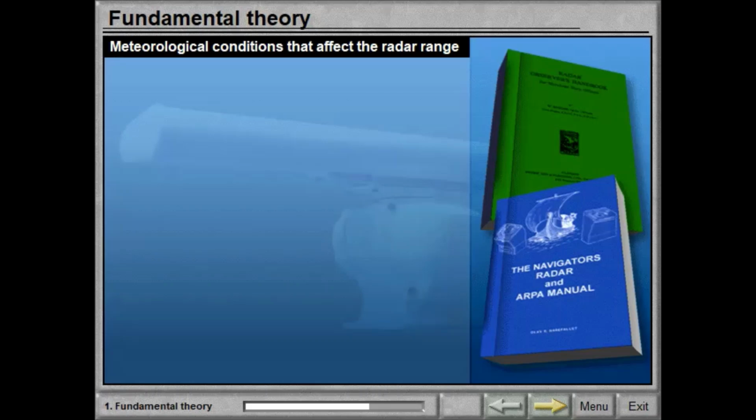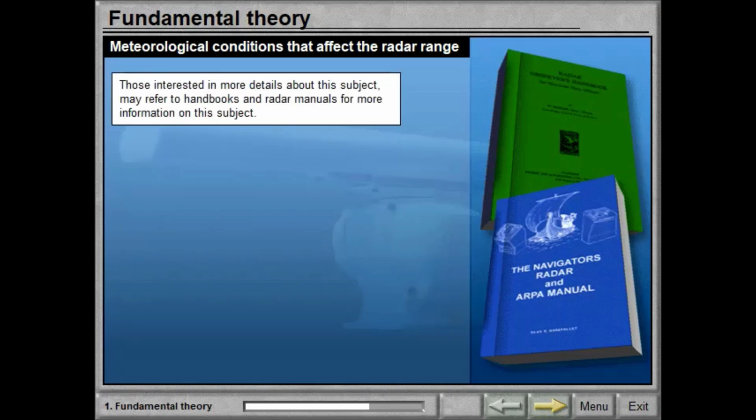These phenomena have become well known during the last 2 or 3 decades. Therefore, only a brief overview will be given here. Those interested in more details about this subject may refer to handbooks and radar manuals for more information on this subject.